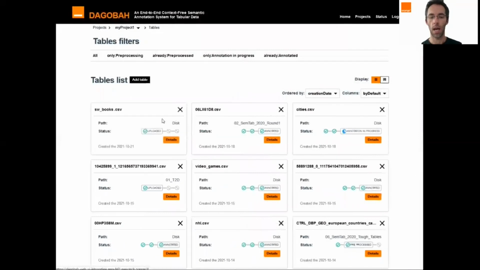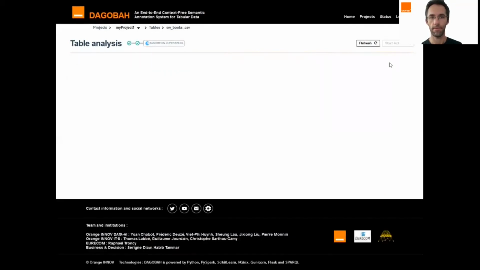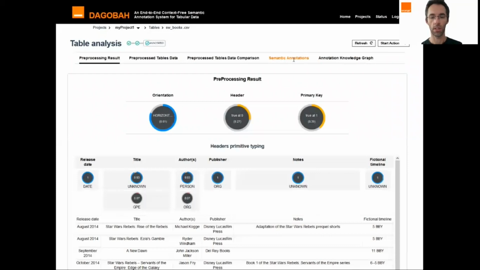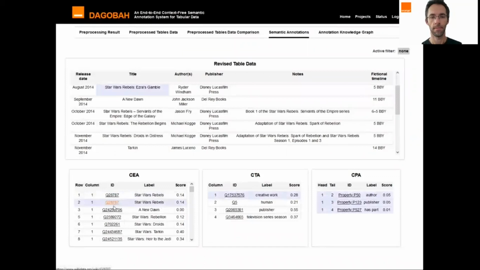The uploaded tables appear in the dashboard, where he can first check the pre-processing result. That is to say, the table structure and the primitive typing, as well as some automatic data cleaning. Then he can launch the annotation processing. Once done, he can see the result of CEA, CTA, and CPA. Finally, he can display the corresponding graph visualization.